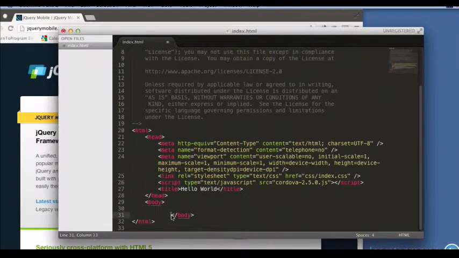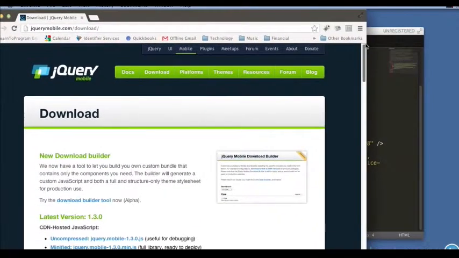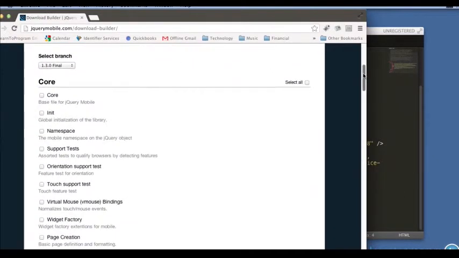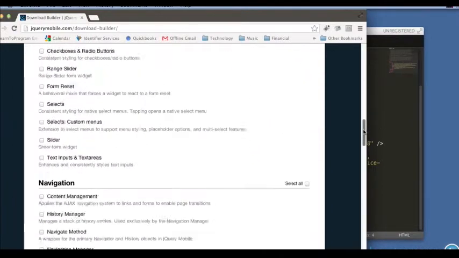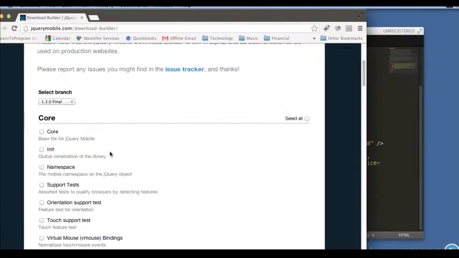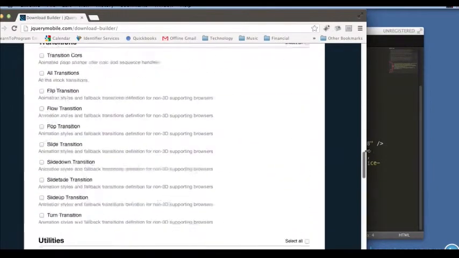And now what we have to do is add the actual jQuery Mobile library. Now there's a couple of ways to do this. You can use the download builder to download just the parts of the library that you want, and it'll create a JavaScript file, and it'll be fairly compact because you've only downloaded the things that you want. So you could start checking the pieces that you need, and then it'll create a download.